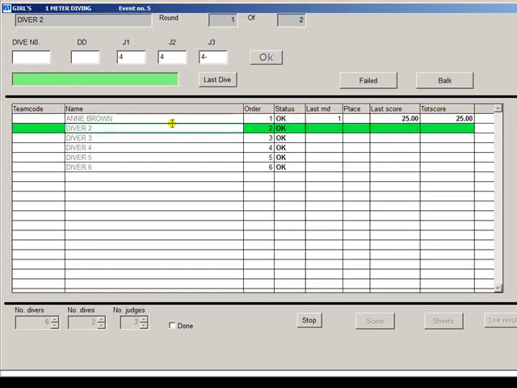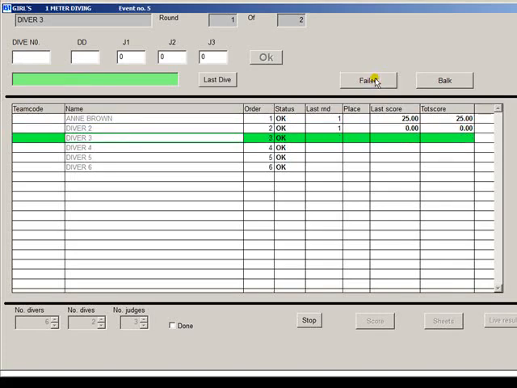The green bar now moves to the next diver and the dive number field clears so that you can enter the next dive. Since we did not preload the dives for this diver, we will need to type it in. She is doing a 103B. This diver forgot what she was doing and performed the dive as a tuck, not as a pike, and the judges gave her all zeros. You can either type the zeros into the score boxes or click the Failed button to fail the dive and move on to the next diver.